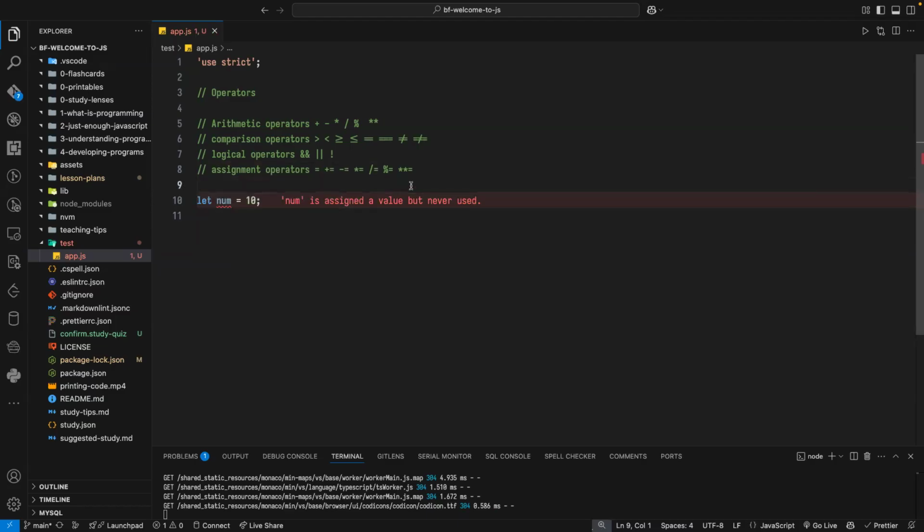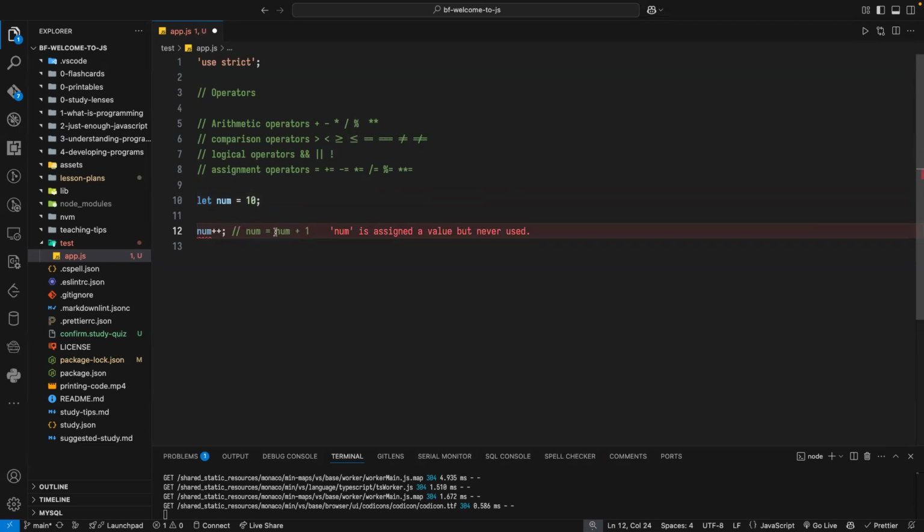That's not equality, by the way, again. So it's not like math equality. It means here, just create a variable and put this value inside the box. At any point, I can take this value and change it. If I want to increment num by 1, I can just say num plus plus. This is the same as saying num equals num plus 1. That means give me the value of num, add 1 to it, and then reassign it.